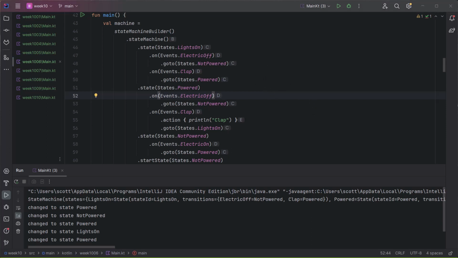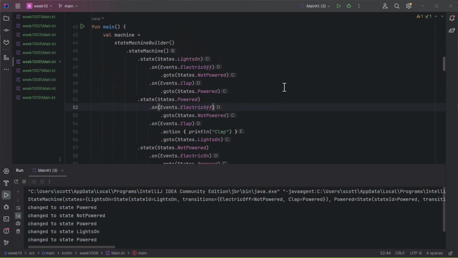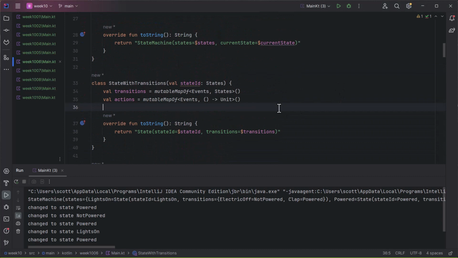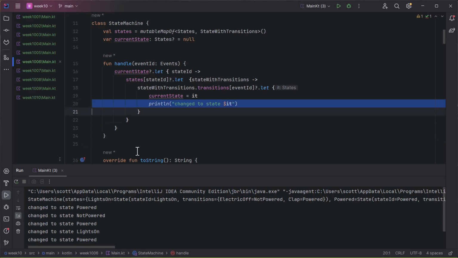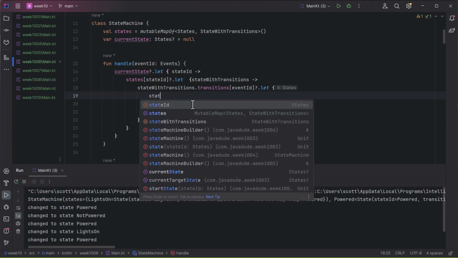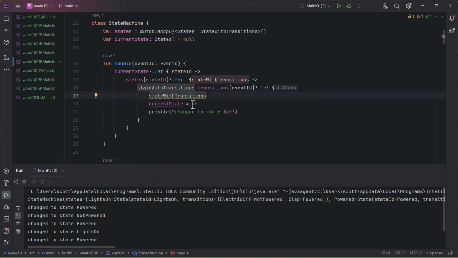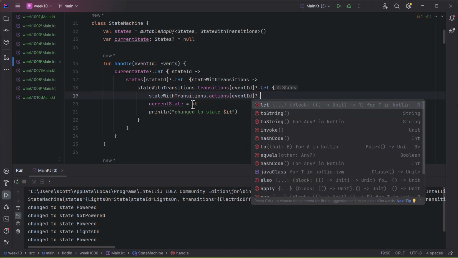And let's actually implement that action so it actually does something. So in my handle, oh, my state machine's up a little farther. So in my handle function here, before I actually do the transition, I'm going to do an action if it actually exists. So I'm going to say, let's see, state with transitions. He's going to have that information. Dot actions. If we have an action for this event ID, then we'll invoke it.